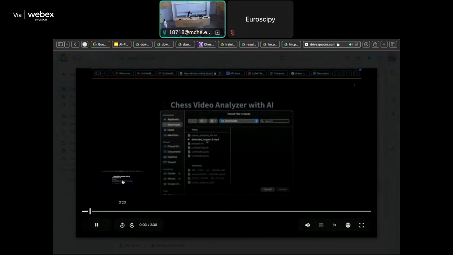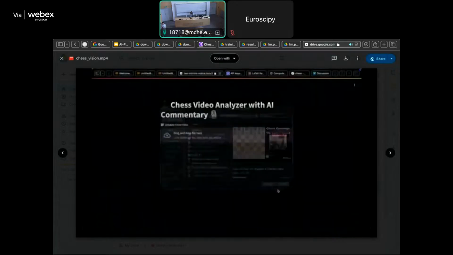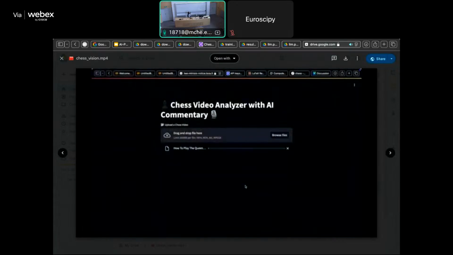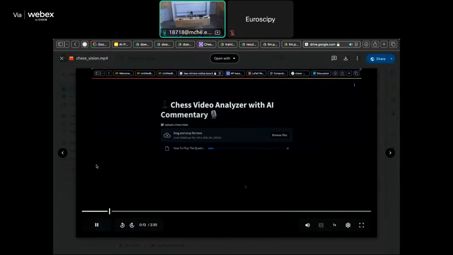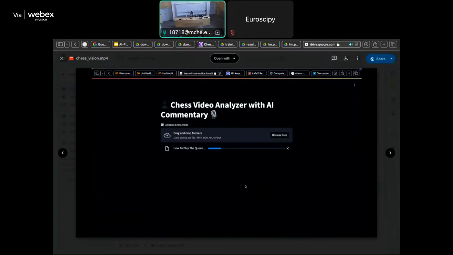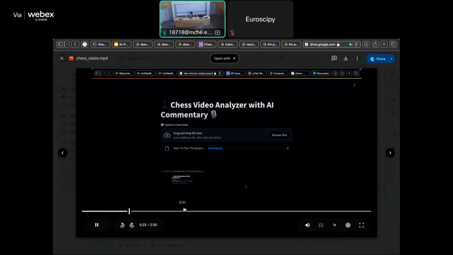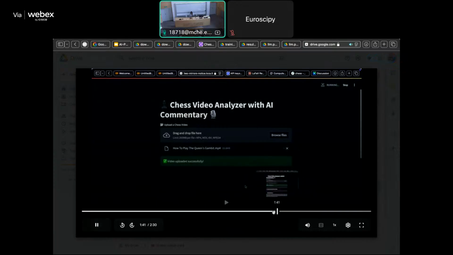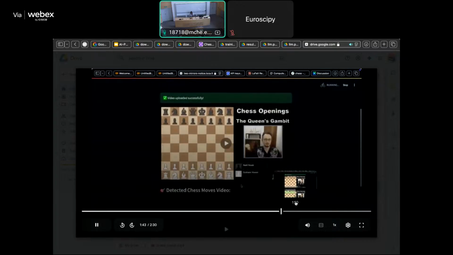So this is the interface I built a few months back, and I think it's not pretty clear in the quality, but I guess you can understand the process. You basically drag and drop the file that you want the analysis on, and I just put a YouTube video, more like a YouTube short. It will take a couple of minutes to get analyzed, and after that it's going to get uploaded.